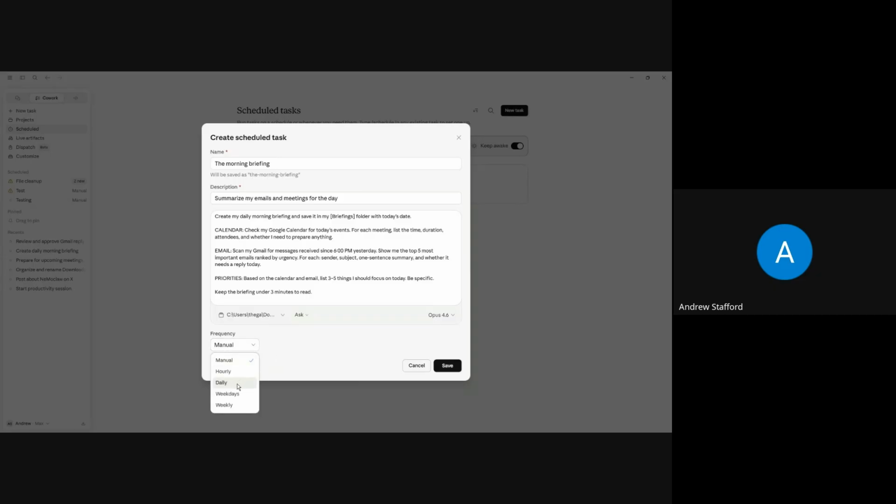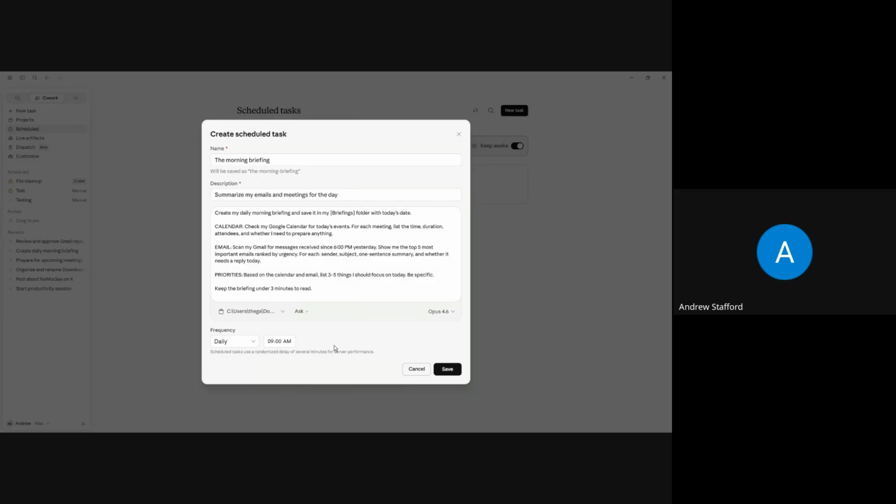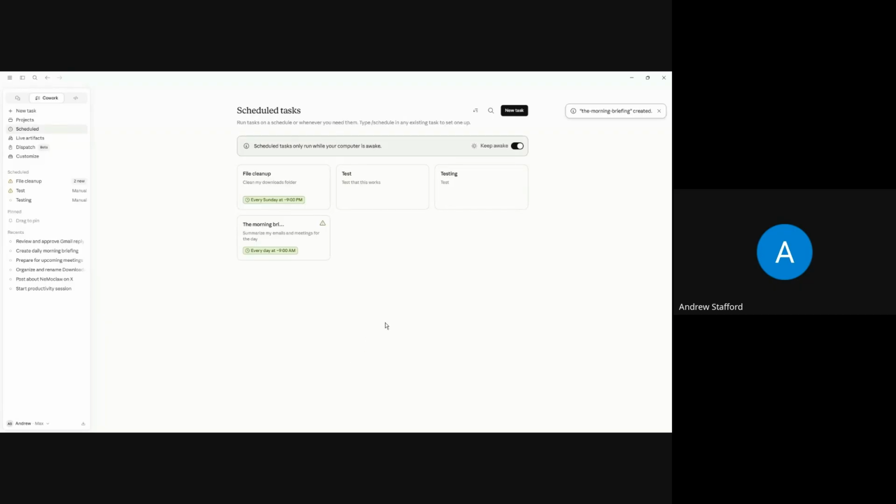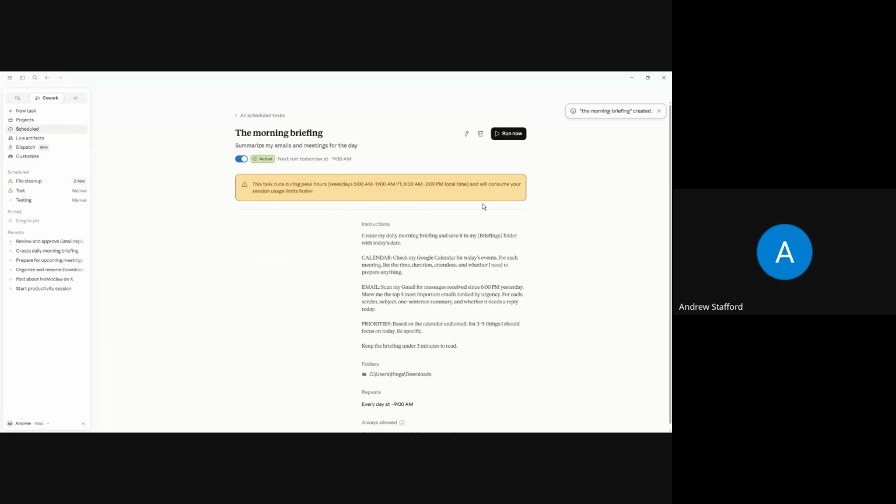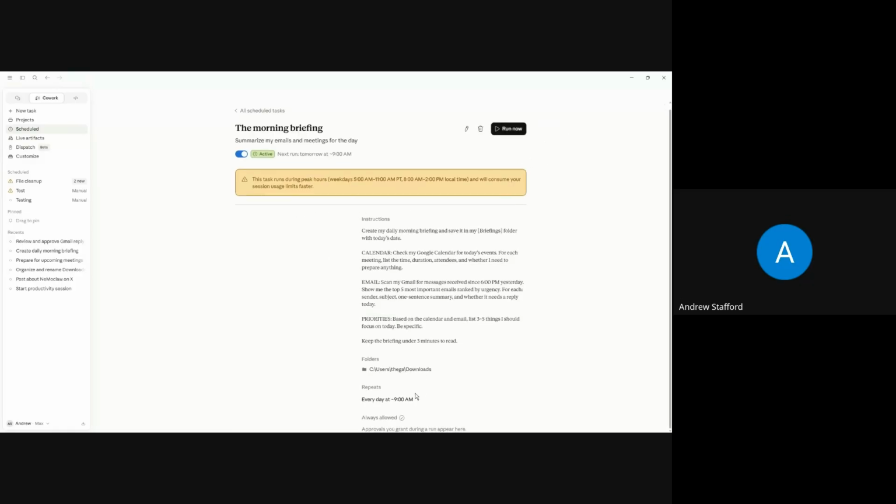And then set the frequency. So I have mine running daily. You set it up to be as useful as you'd like. If you want it daily or weekly, however you want to do it. And then set the time for it to run. Then you click save. And it is now a Claude task. And you can click run now if you want to run it now. Otherwise, it's going to be active and it's going to run at the time that you set.